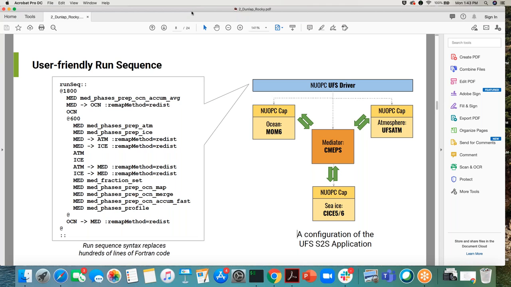This is an example of the run sequence syntax. This syntax here replaces what would otherwise be hundreds of lines of Fortran code. And this is a capability within NUOPC to ingest this plain text file and interpret it, and then to be able to sequence a coupled system based on the requirements that are in place for that system.